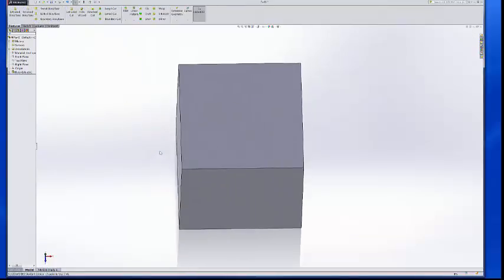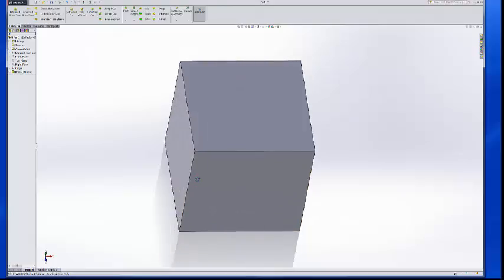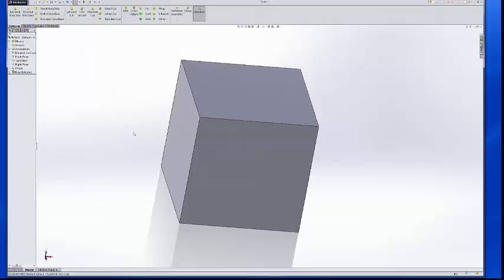When I do that, if I hold my middle mouse button down, you can see we can rotate that around to do a 3D orbit, and I've got a cube. So that's just a simple way of doing that particular command, and we'll do some more of that in the next video.